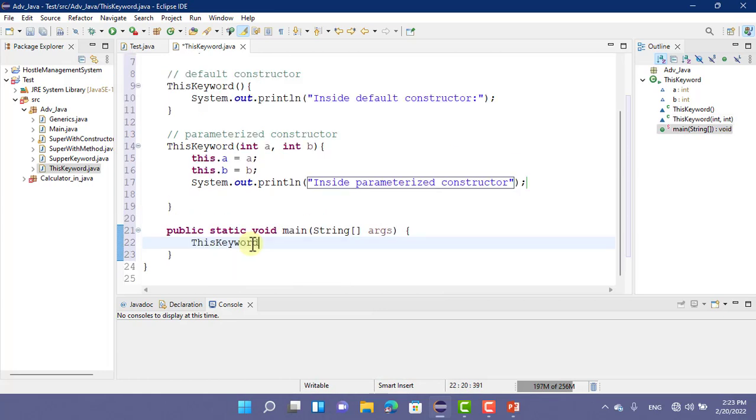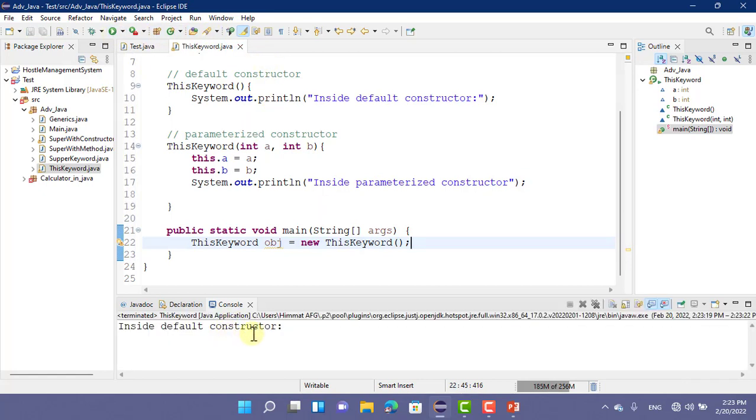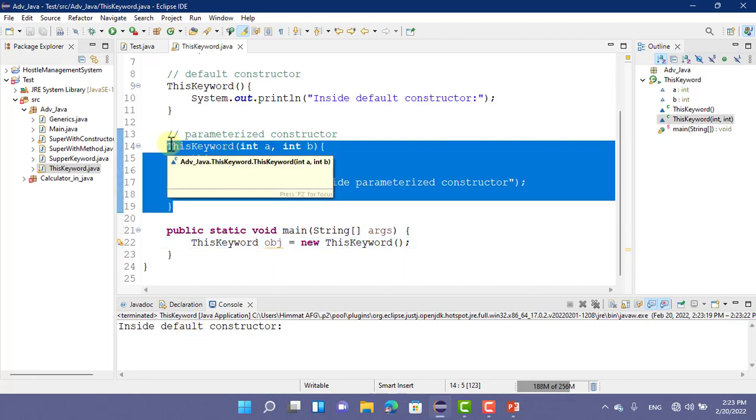I want to create an object of the class. When I run this program, it runs inside the default constructor. The parameterized constructor doesn't run because we can't call this constructor.